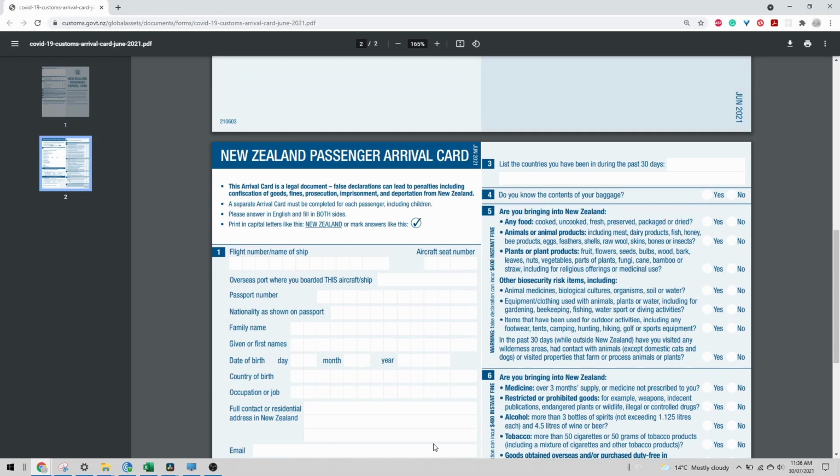And then the next one is section number 3. Section number 3 is the countries that you have visited in the past 30 days. That is also the country where you have started from. And if there are any countries added to your transit, say for example you're transiting through Singapore or Australia, I advise that you also add those countries in this list.